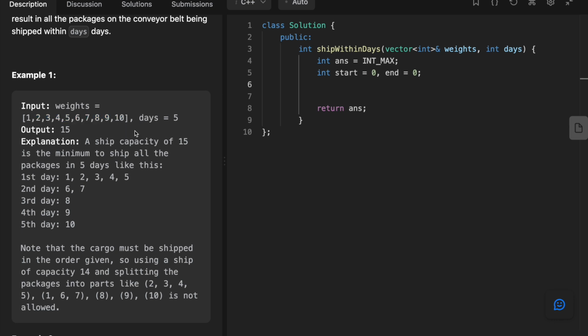So we can go in that way and just assign start to the maximum element and end to the sum of all elements, because if they have asked to ship the packages in one day only, then we have to consume all the packages in only one ship, and the weighting capacity of the ship will grow in that way. So if I just for loop over the weights array using this particular notation, then I can make start equal to max of start and weight, and my end will be nothing but the addition of everything, that means end plus equal to weight.